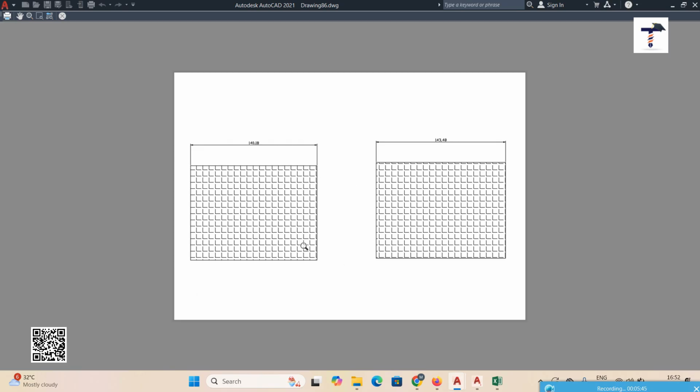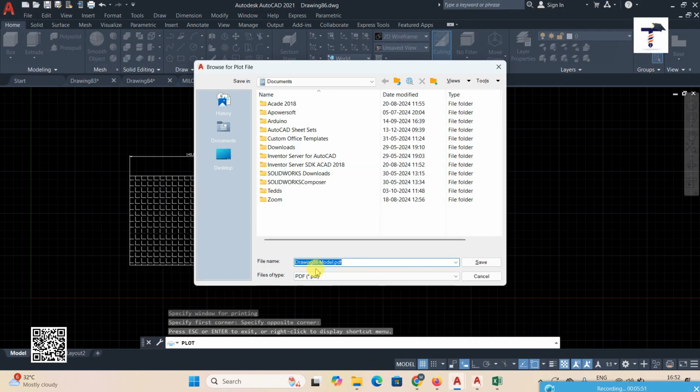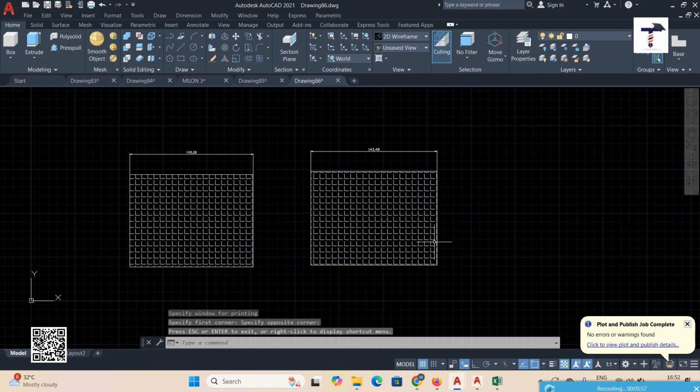Now if you click here, this one is save as a PDF. Give any name and save as a PDF. Okay, so that is the plot. Under plot there is an option preview. By this way you can create from DWG to PDF, and from any computer you can take a printout.